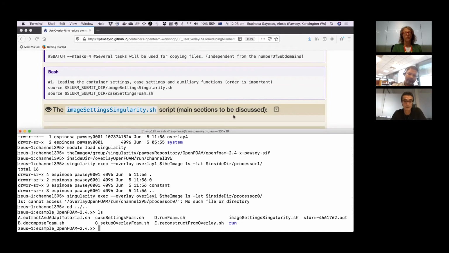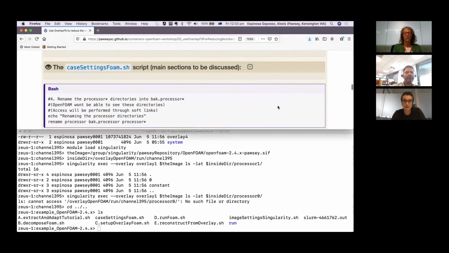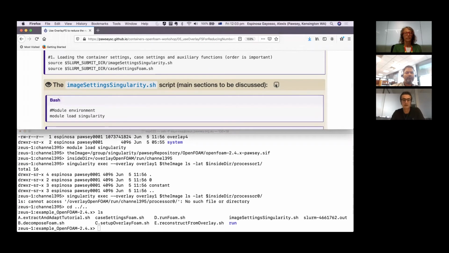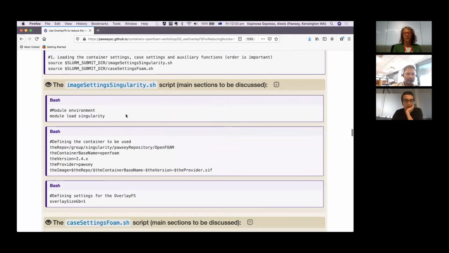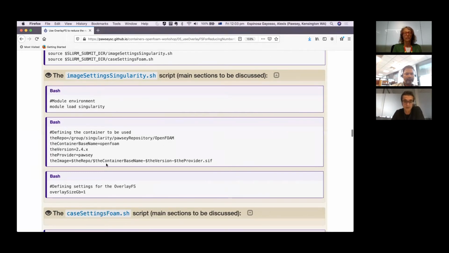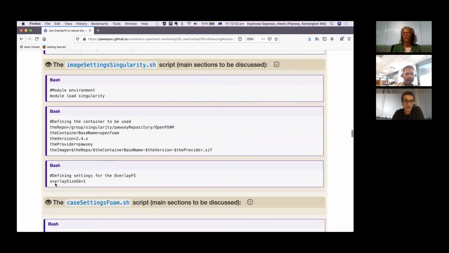Okay, so the first one, the image settings Singularity, has settings for Singularity. So let me expand the section here. And this is what this one has. It has the module load Singularity. It has the definition of which image we're going to be using, and also the definition of the size of the overlays. So this size is in gigabytes. I'm using this variable to be understood as an amount in gigabytes for the size of the overlay file systems.